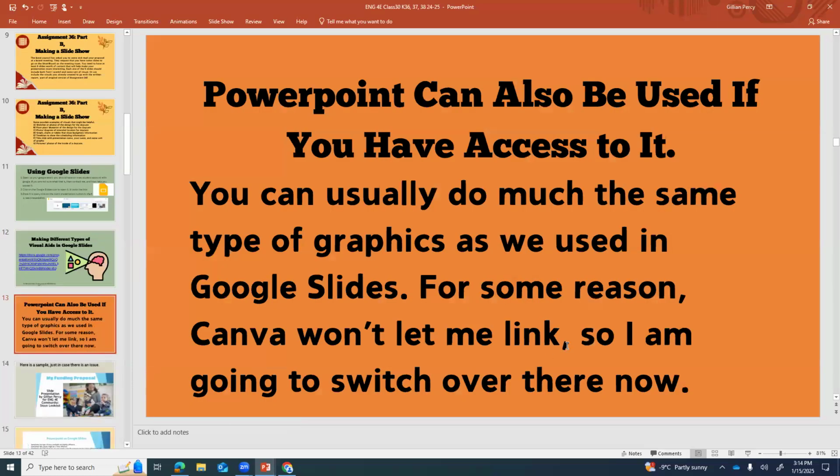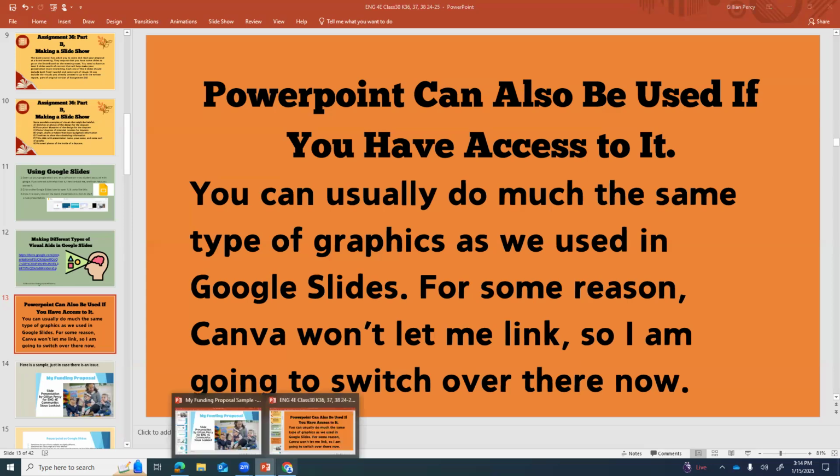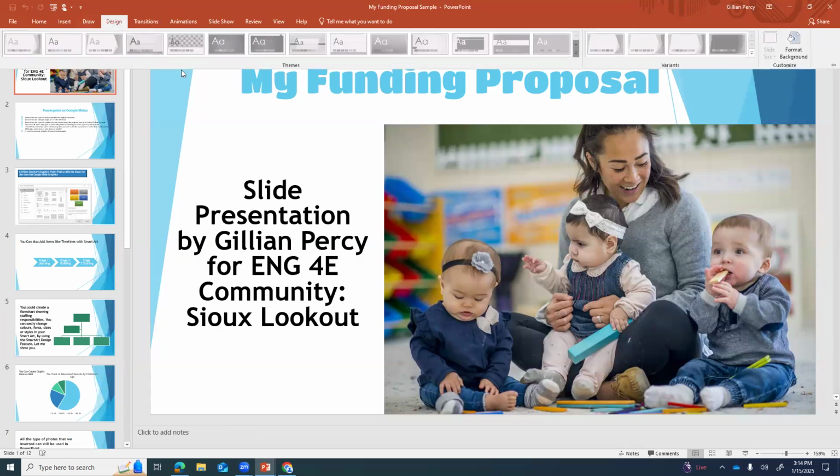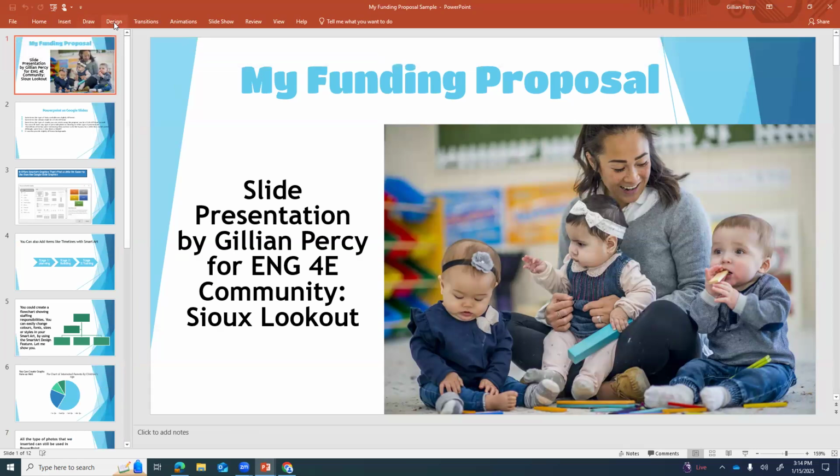All right. PowerPoint is also a really strong program. It's been used forever. Not everybody has access to it. If you do, though, it uses much the same type of graphics as we just used now in Google Slides. I wanted to try and link it, but Canva didn't want to let me link. So I'm just going to kind of switch over there now. Hang on a sec. Okay. Now, the nice thing about this is if you go over to the design button, oh, hang on a second. Well, let me do it.